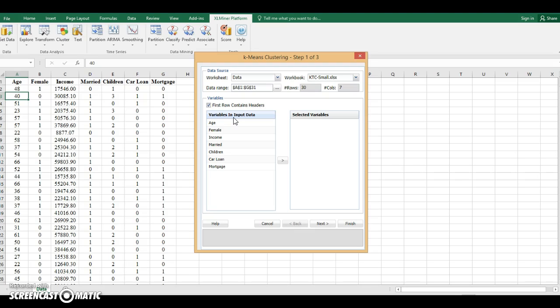So in this problem, they say KTC is interested in developing customer segments based on age, income, and number of children. So these are the variables that we want to use. They're interested in age, income, and children. So you can do them one at a time. Just click age, put it in there as a variable, income, and the number of children.